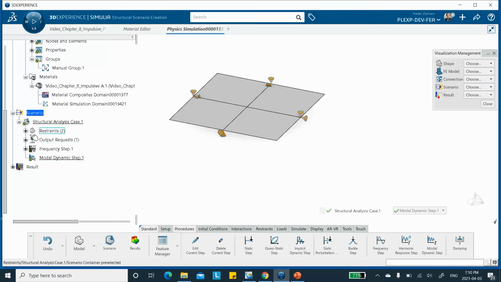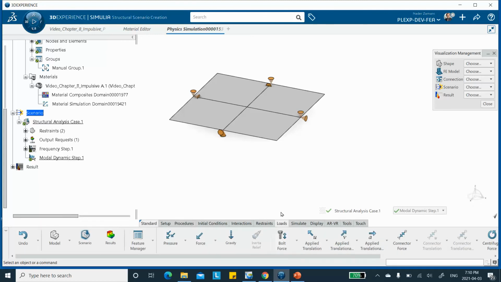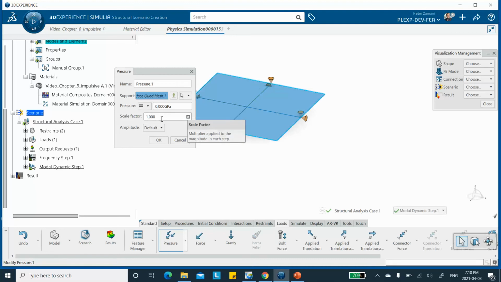Now here is where you need to specify the load. So we go to load. We select that pressure on that face, and I put minus 1.12345 Pascal, Newton per square meter. All right, and yeah, that's pretty much it. So we say okay.